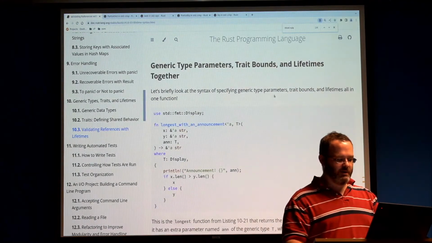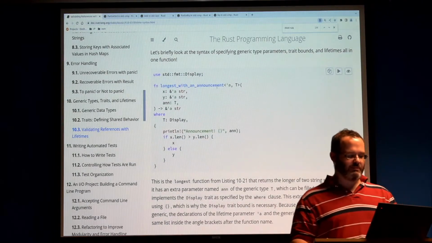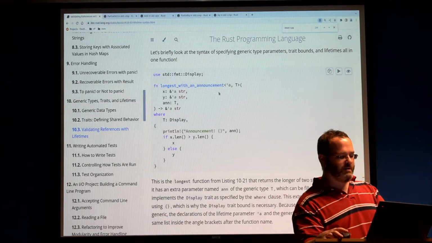Let's briefly look at this. Okay, this is a pain in the ass. This is the one part that I didn't like. Generic type parameters, trait bounds, and lifetimes together. Here they're showing you a very complex example. Let's go through this and tell me what these are.